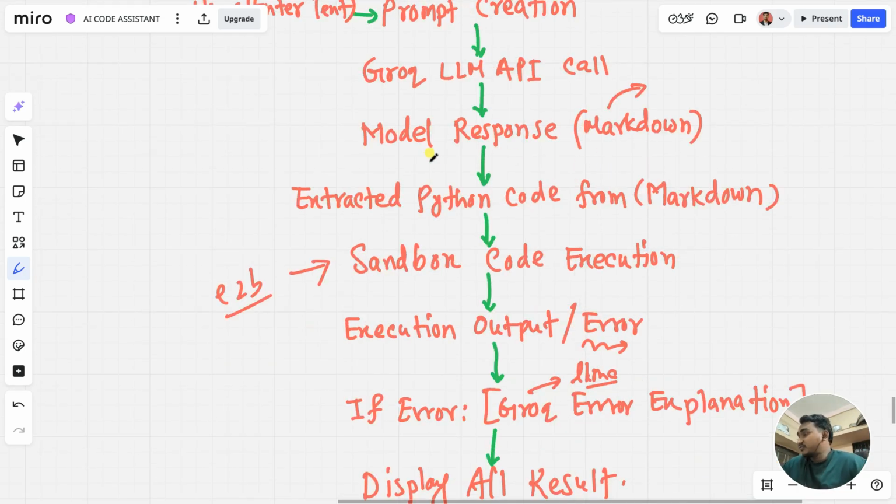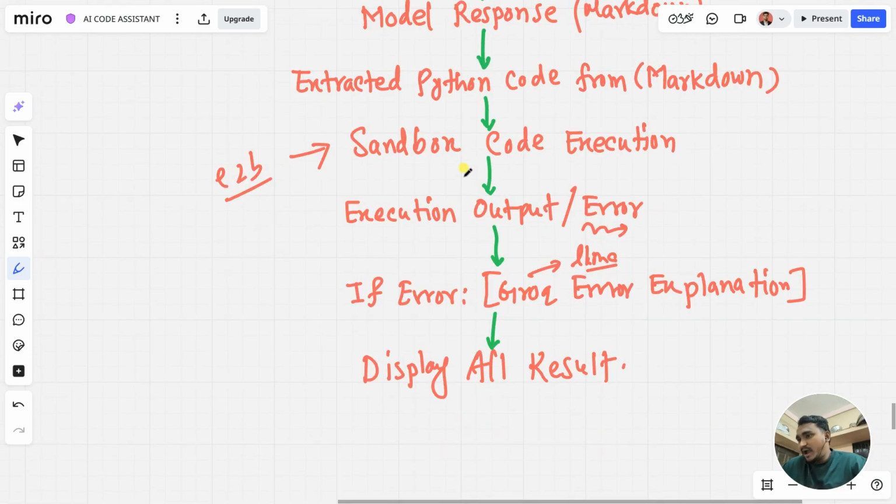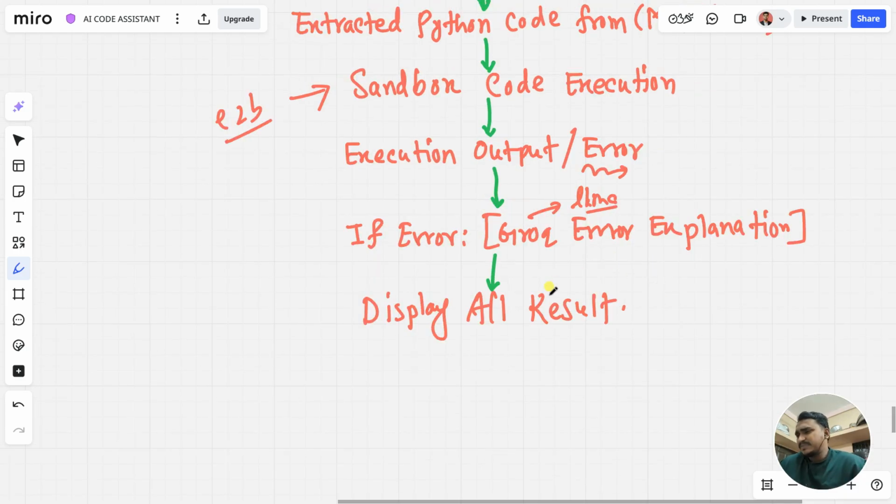From this Markdown, we extract the Python code, and after that you send it to the sandbox, I mean the E2B API, and it will execute the program. If the program execution fails or we get some kind of error, you can also explain the error using this Groq large language model. And after that, you simply display all of the results.